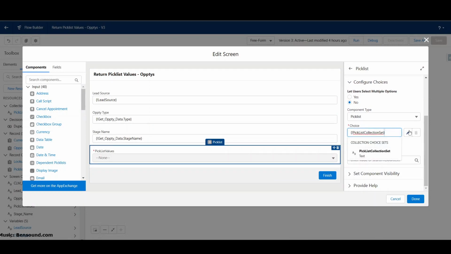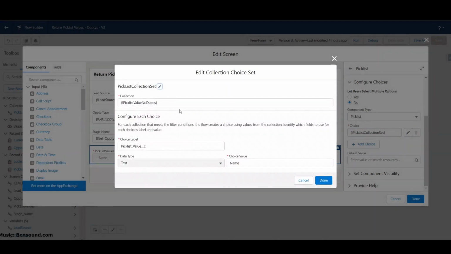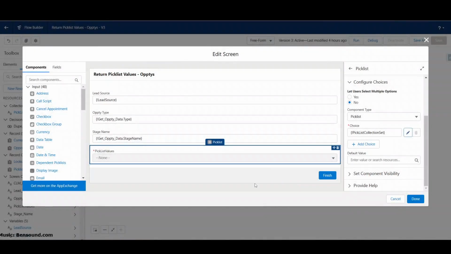And that is effectively how we bring in those deduped choices for purposes of the dropdown, the picklist, the Salesforce picklist. And we set the label to be the value and the choice value to be the name, which is more or less the ID. This is what the user sees. This is what the database will store. This is how you filter a picklist.